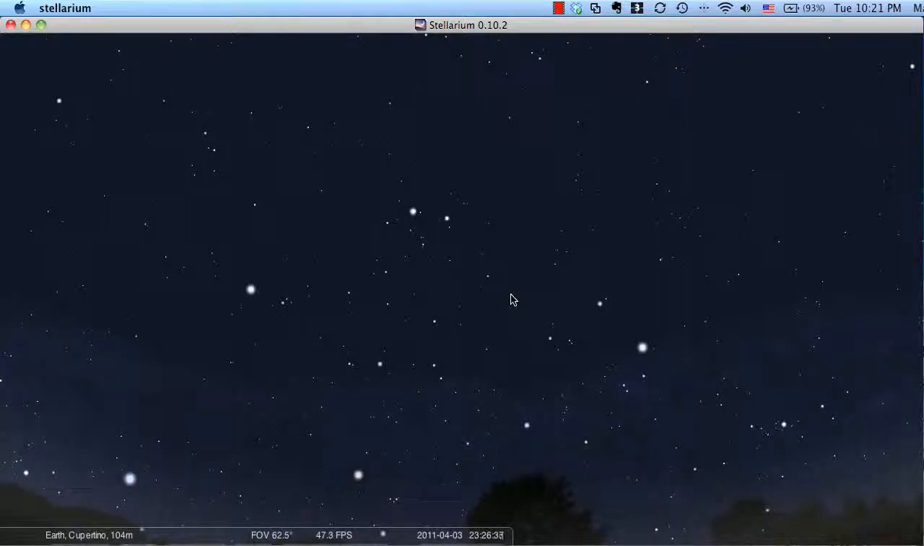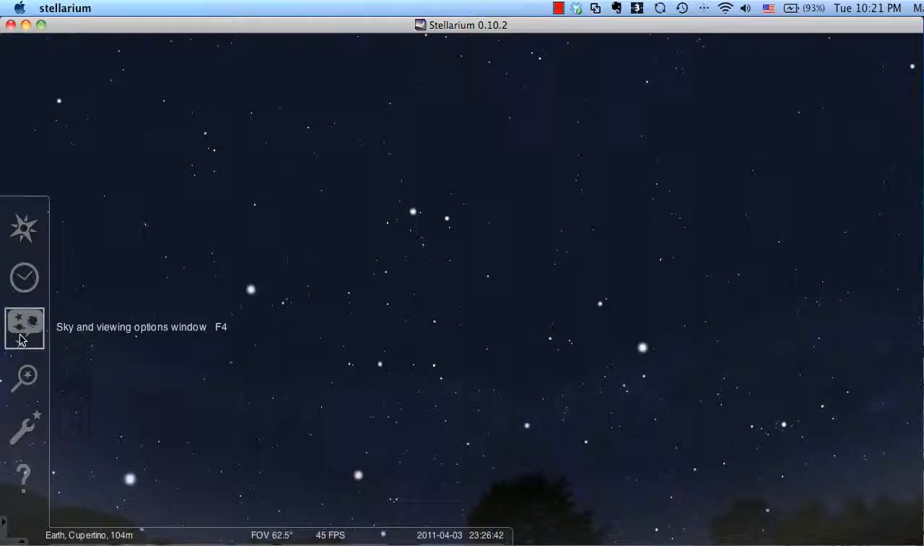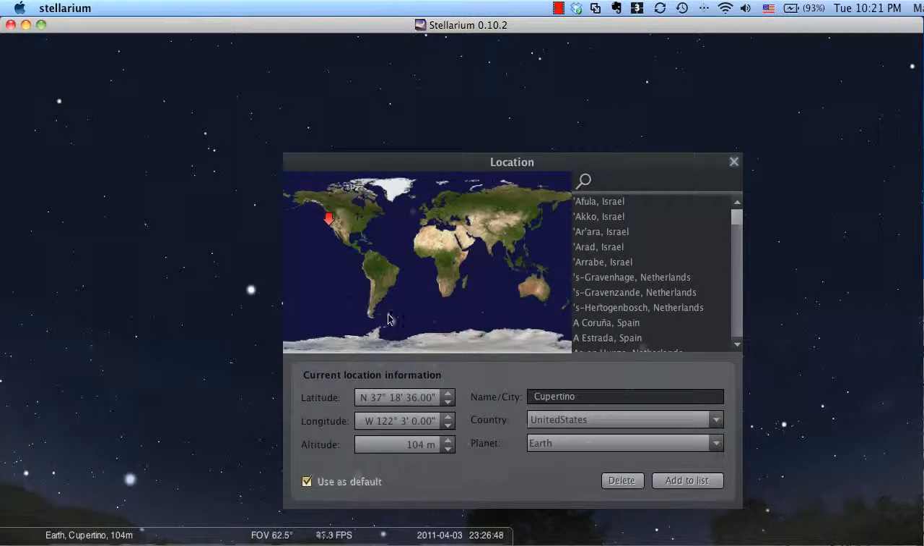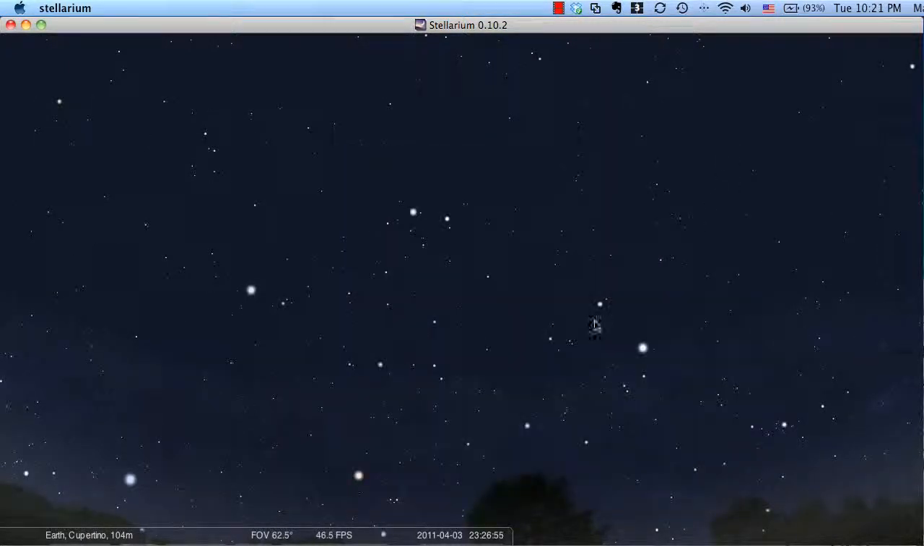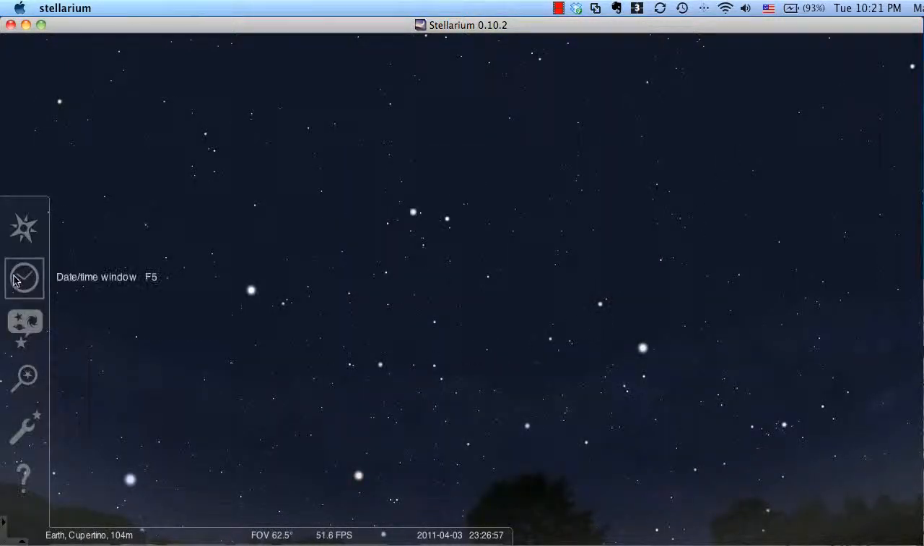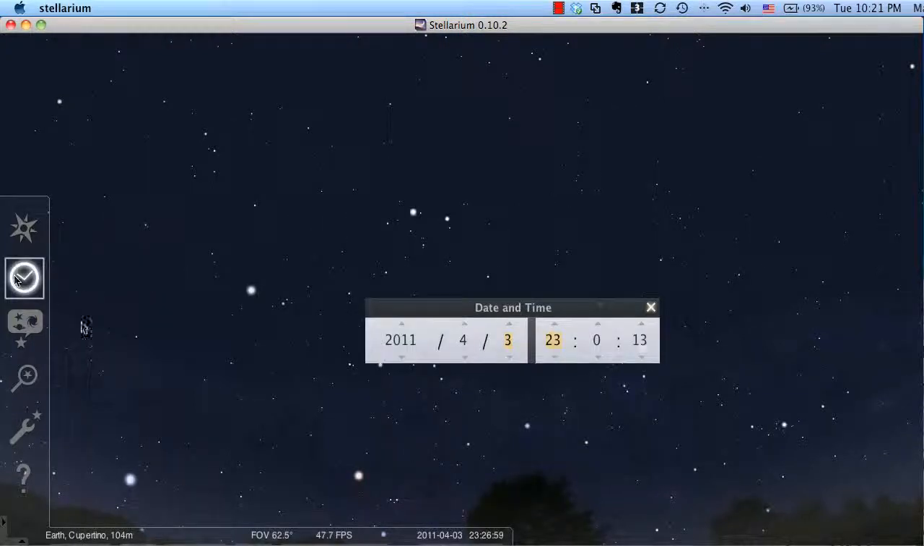Now you want to make sure to carefully read the web page because there are two locations you want to use. Most of these things are going to be northern hemisphere, but you're going to want to hit location window to go to the southern hemisphere. And eventually you'll go down on this list and pick Sydney, Australia. You can also set times, and here you go to date time window.